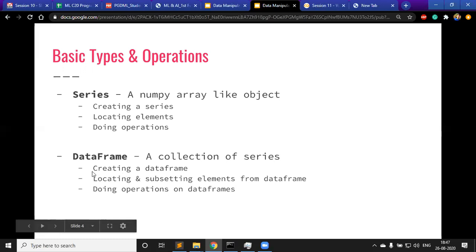So anyway, we will see how to create a data frame from multiple types of data, such as NumPy arrays and lists. We will see how we can do that, and then we will see how to locate and subset elements from the data frame, because that is also a useful feature. And then we can do operations on data frames. Right. So let's get right away into the coding and practical session.